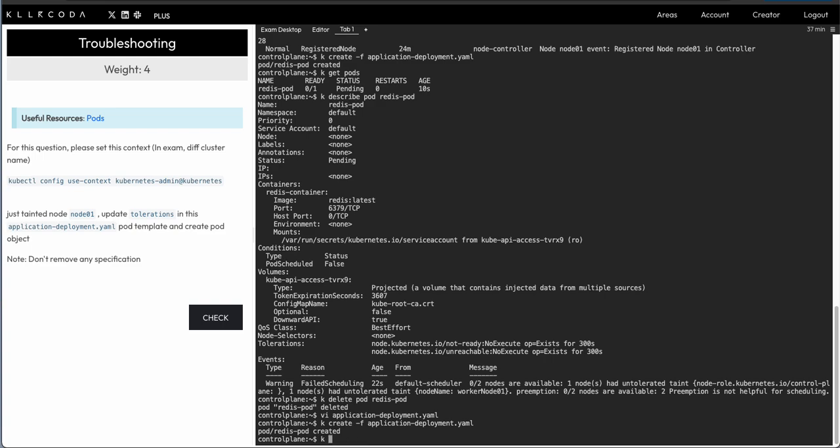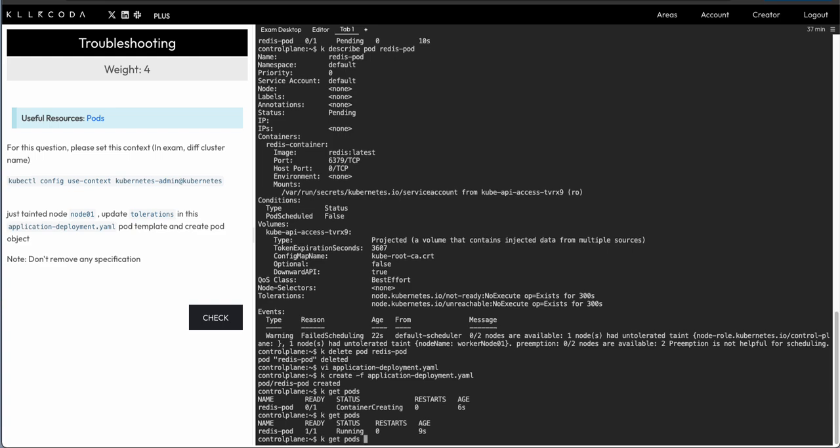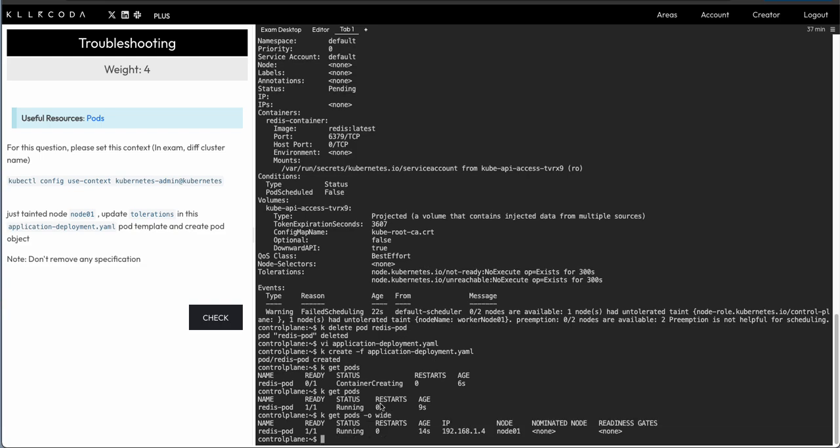Now if I do get pods, it's in the container creating stage, and it's running now, see? You can also see, if you do -o wide, that the pod is actually scheduled on node 01, even though it has a taint, because we have updated the pod toleration to the same value as the taint, and now it is allowed to be scheduled on node 01. So that is how you troubleshoot questions on taints and tolerations.